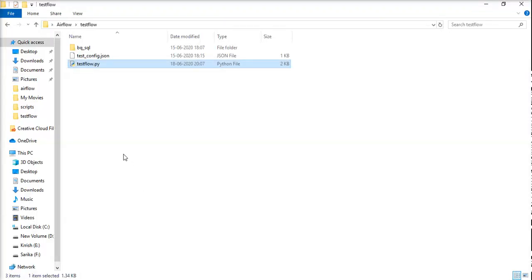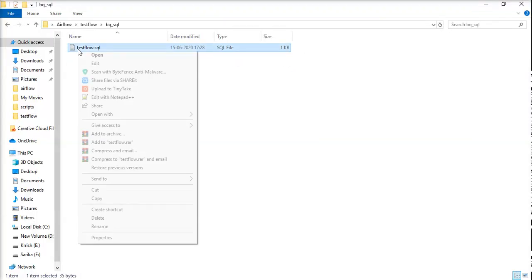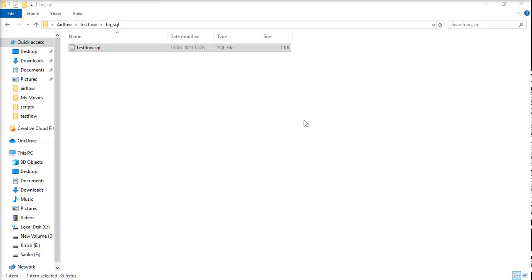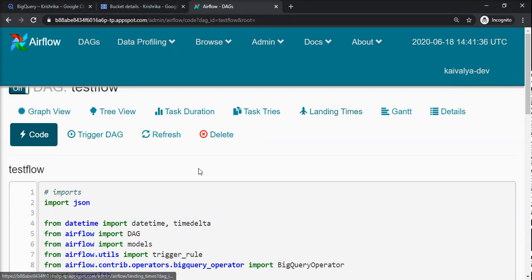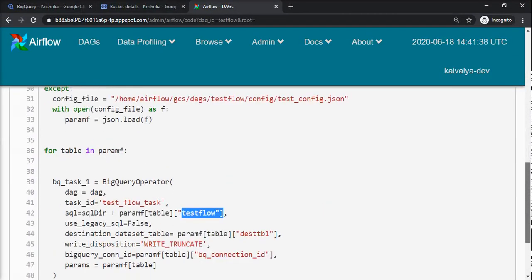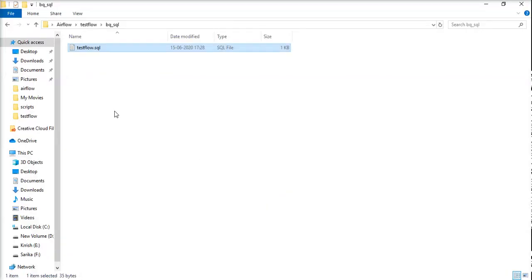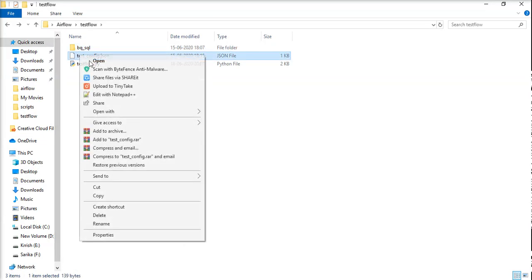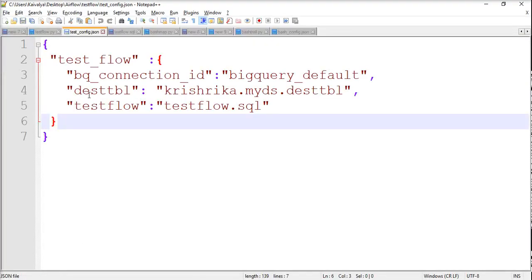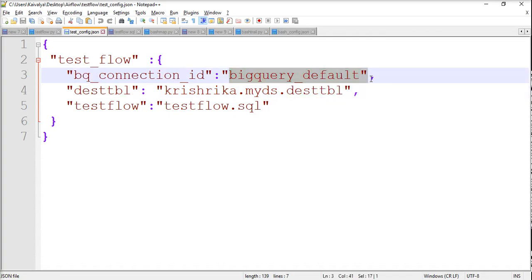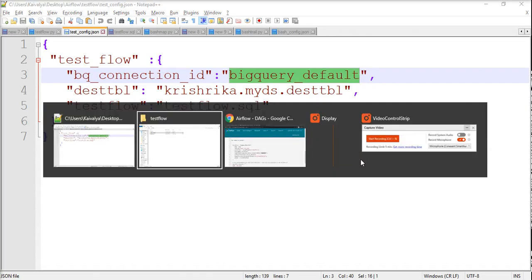And if you want to see what exact operation is being performed, it's just a select star from my TB table. That means this table should be present in BigQuery, and the destination table is referred to as dest table. So config will give you the destination table name. It's inside the same dataset. The name is dest table. BigQuery default is the connection ID that you can see in your configuration of Airflow.